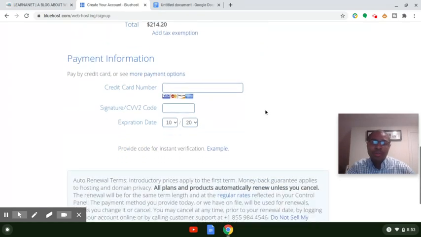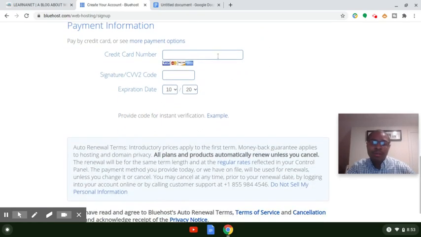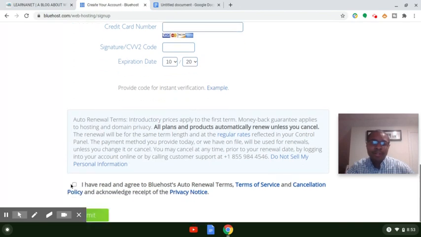So what you're going to do right here is plug in your credit card info. And when you drop down, guys, just click where it says that you've read the terms. It basically means that once your term is over, whether you selected the 12, the 24 month, or the 36 month term, you're agreeing that Bluehost can then charge you. So you're going to click on that, and keep in mind, guys, that Bluehost has a 30-day money back guarantee.